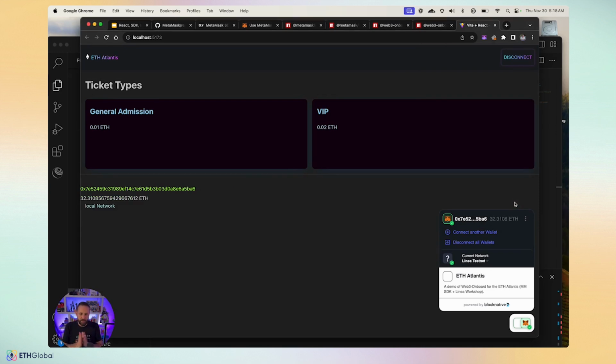So that is it for the workshop. I hope you enjoyed this. I hope it gave you some insight into how to use the MetaMask SDK. I hope you learned a little bit about Linea and Infura. It's just basic stuff, we're just using Infura to connect to a node.